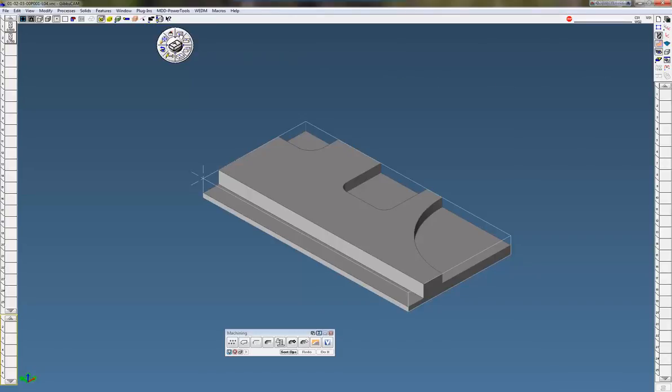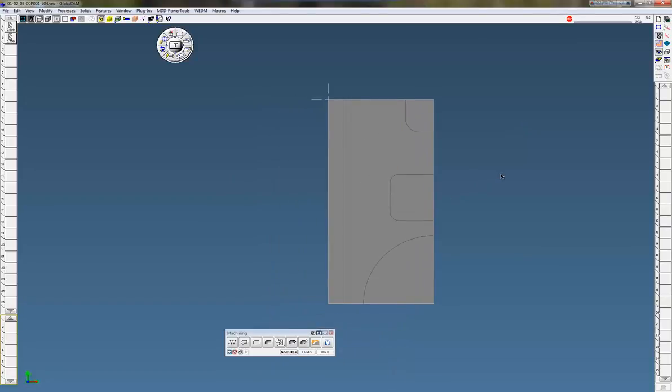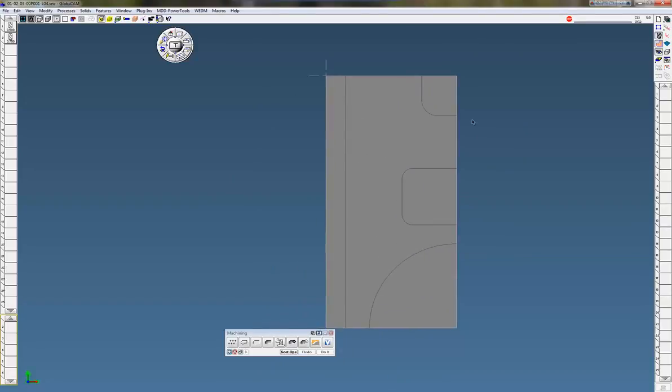Today we're going to show you about air walls in GibbsCAM. What air walls is, is the ability to allow the tool to go outside a wall. In this case, the walls here: a single wall here, two walls here, and three walls here.